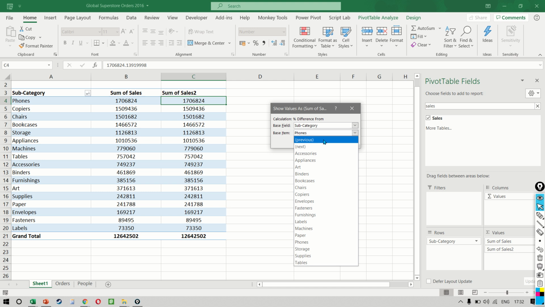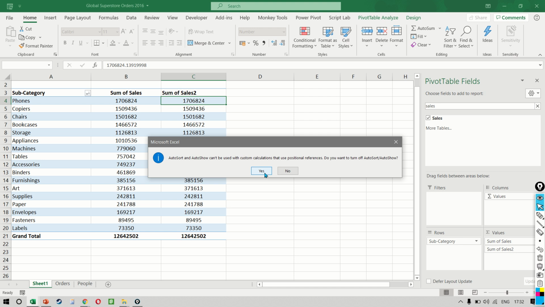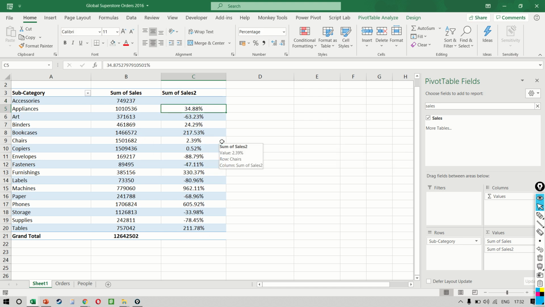What this means is that every item will be compared not to a single base item, it will be compared to the item right above it. This means it is telling us that appliances is 34% more than accessories, art is 63% lesser than appliances, binders is 24% more than art. So I hope you get the idea. Again, this can be very, very handy when you want to look at a list of items and you just want to see for every two items, what is the difference that is there between item number one and item number two.